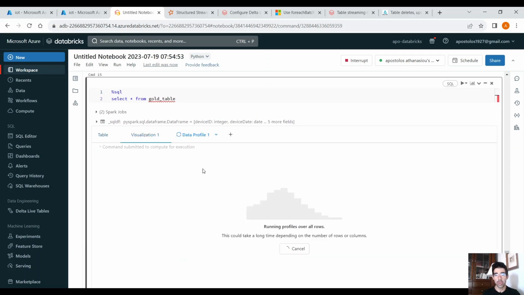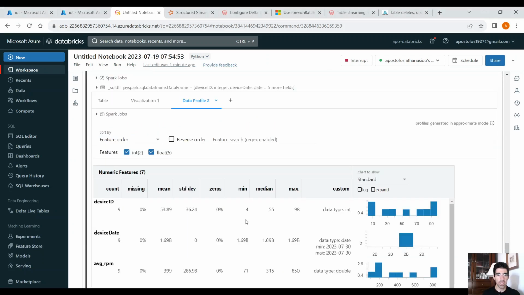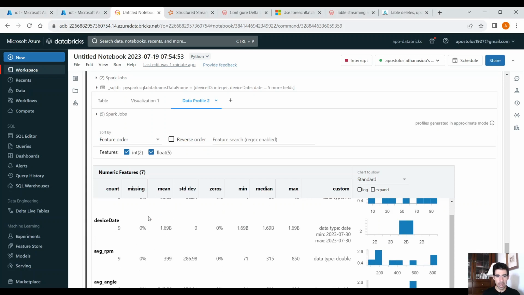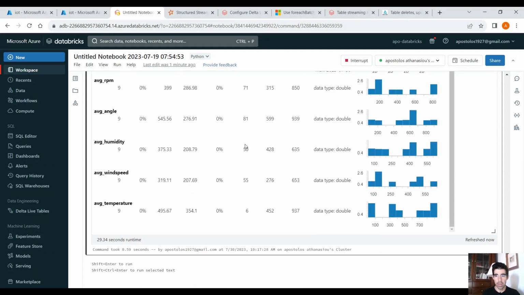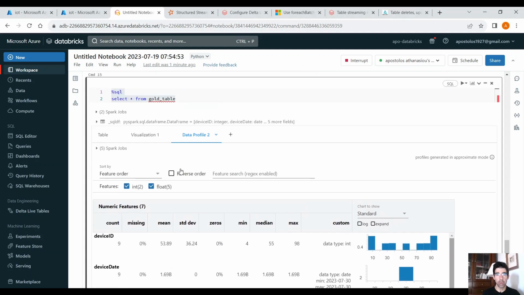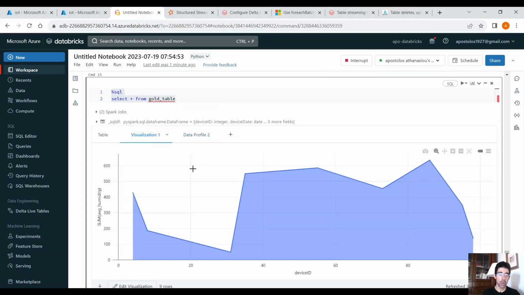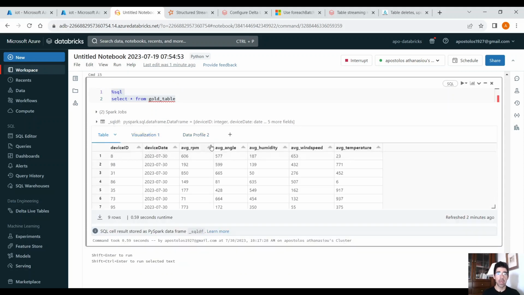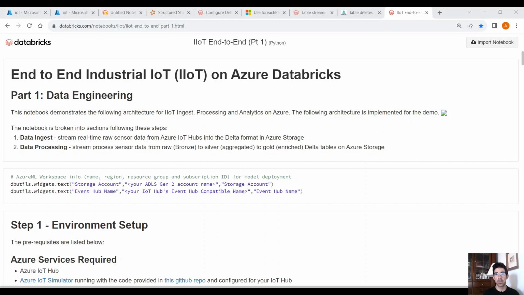You can also use the data profile. You can see here the data types, the mean, the median, the max, whatever you want to see here. It provides cool details about the data, and you also have the visualizations and of course the data itself. This is it, guys. This is how you can create a data lake with PySpark streaming pipelines within a few minutes. I believe it's amazing that you can build data lakes in real time with just a few steps.